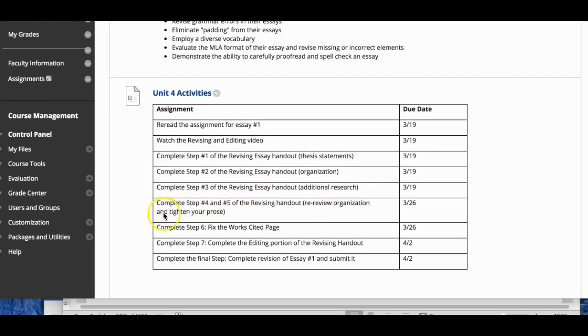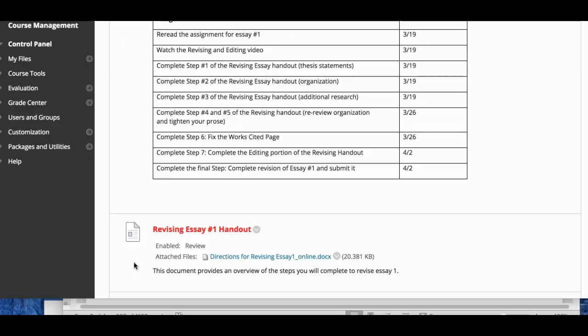Then on the 26th, you're going to complete steps 4 and 5 of the revising handout, which are re-reviewing the organization of your essay and tightening your prose. Then you'll go to fixing your works cited page. And then finally on April 2nd, the day after April Fool's Day, you'll complete step 7, which is the editing portion of the revising handout, and then you'll finally complete your Essay 1 revision and submit it.